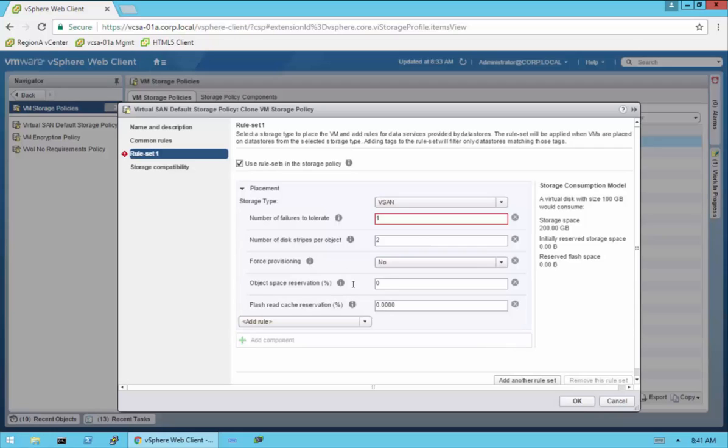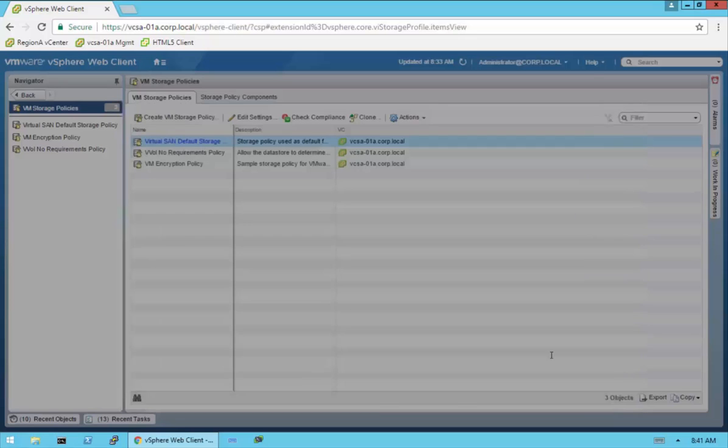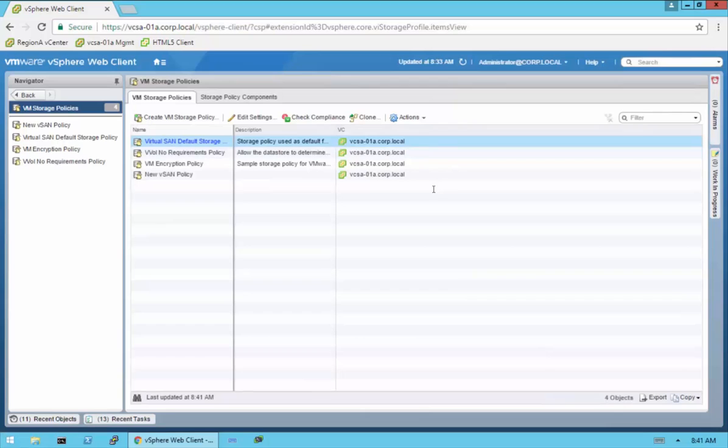We can also do the forced provisioning, the reservation for object space, also flash read cache. We can add additional rules if we want. For the fault tolerance method, you can either do RAID 1 for mirroring, or we can do erasure coding, RAID 5/6 for capacity. So let's say that we're going to make that our policy. So there's my new vSAN policy.